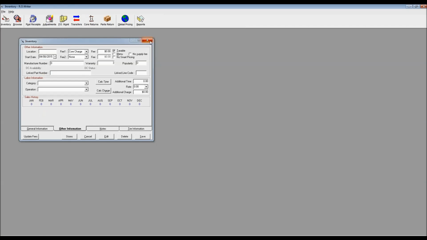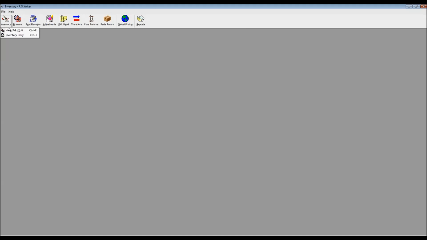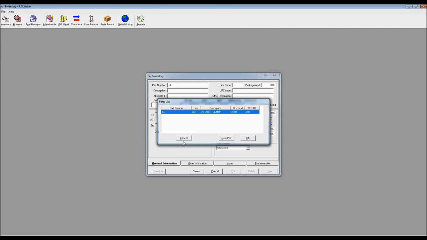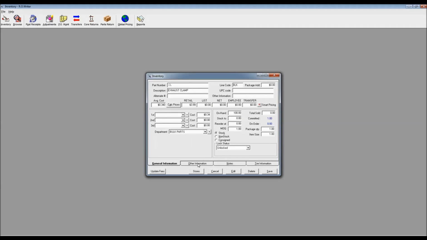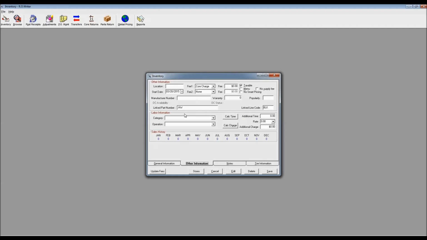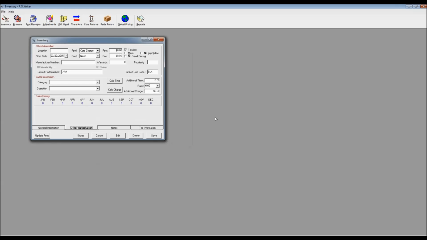The way that that works is it's a linked part number. So if I came back into inventory, view, add, edit, and I searched for that part number .cl, and I looked at that part number there, what I'll find in the other information tab is it's got .hw with a line code of BLK linked to it. We link one part to another, meaning I linked .hw, my generic part number for exhaust hardware, to .cl, my generic part number for an exhaust clamp, because anytime I add a clamp, I want to add the hardware on as well.